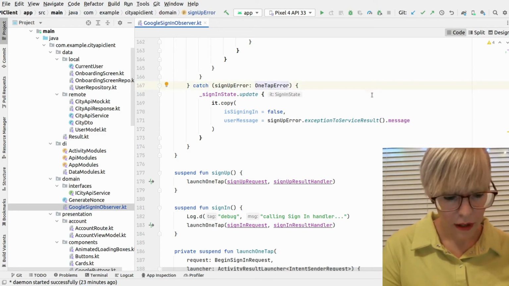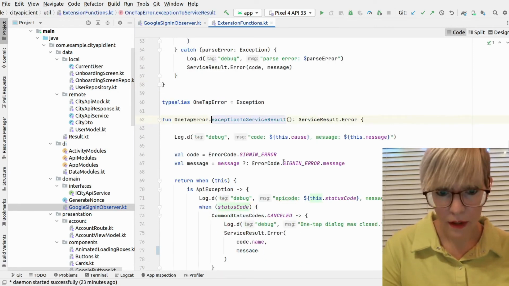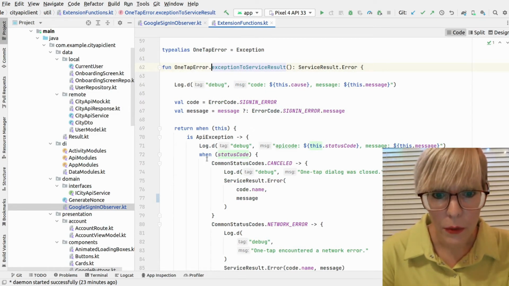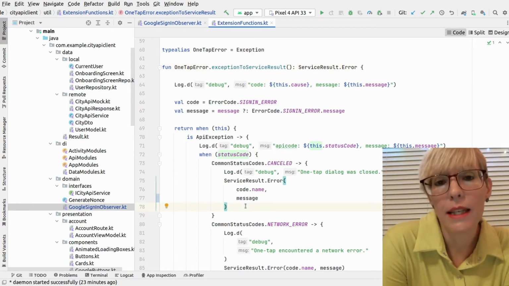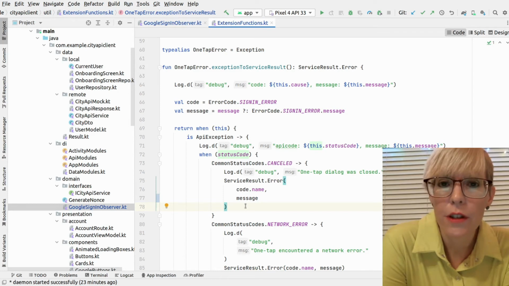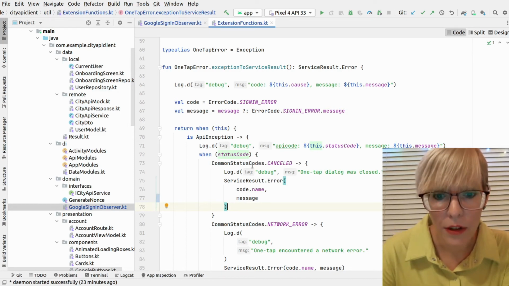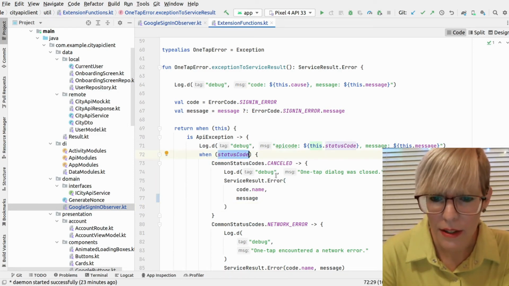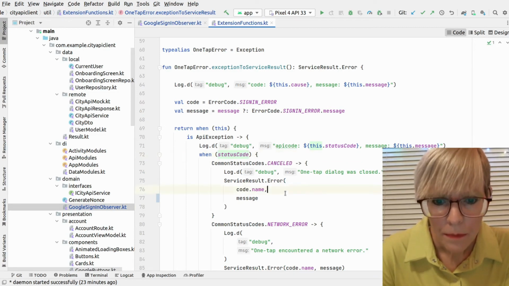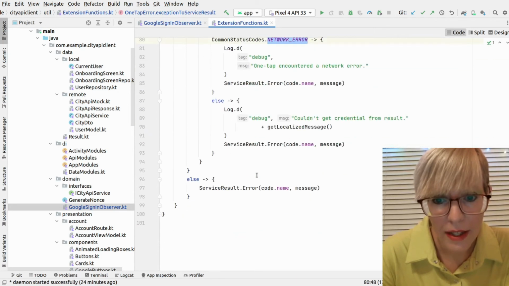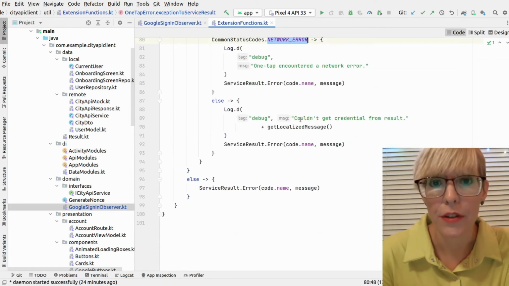Let me show you what this looks like. So this is my one-tap error, and it basically goes through and checks the status code. If it's canceled, now this usually means that it can't find the credential for some reason. Maybe it's not on the phone, or there was something wrong, they've revoked the app or something like that. That's when you're going to get this API error 16, I believe it is. This is if you get a network error. Otherwise, it just says we couldn't get the credential from the result.